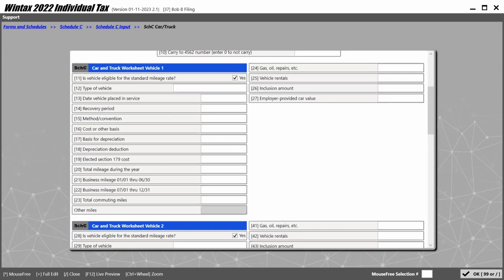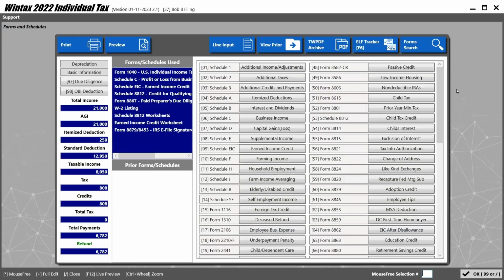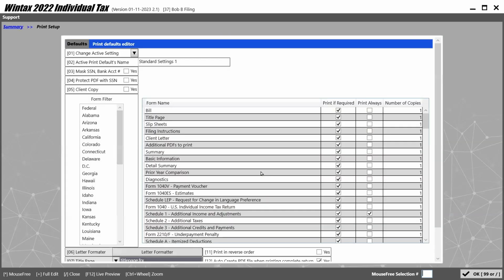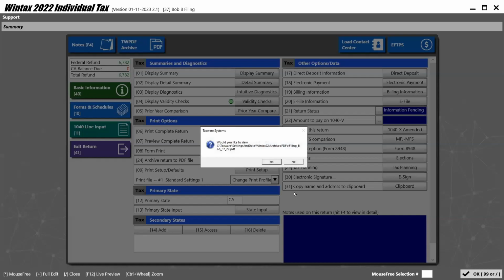How do you email the return to a client? So the easiest way to email the return to a client, in my experience, is by first archiving the return. If you're going to be emailing it to a client, then you'll want to have the protect PDF with social security number checkbox checked for added security. That's in the print setup. You will click on archive return. This will archive the return to a particular location, our settings and data folder.